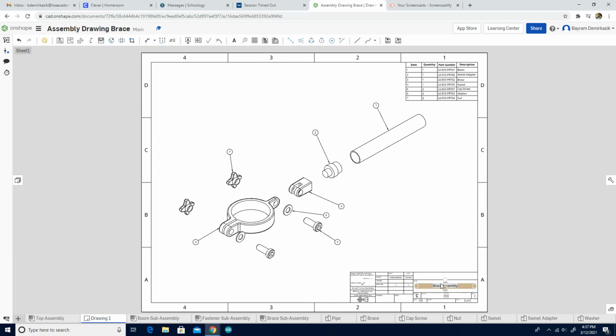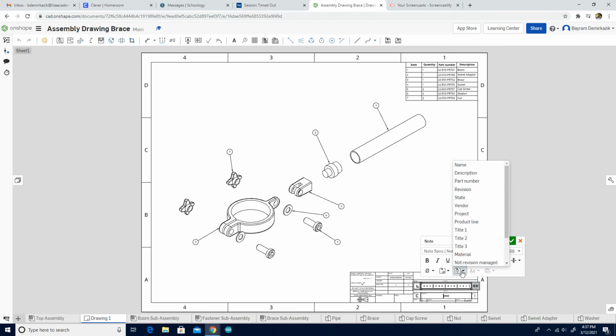Normally you can click and type it individually, but it is better if you do it from here too, because if you change it from here, you can automatically place it. Like for the part number, I'm going to just double click here. And then instead of typing, I'm going to click the insert sheet reference property, and I'm going to click the title 2. And then instead of title 2, it's going to be part number. And then I'm going to click the green check mark.